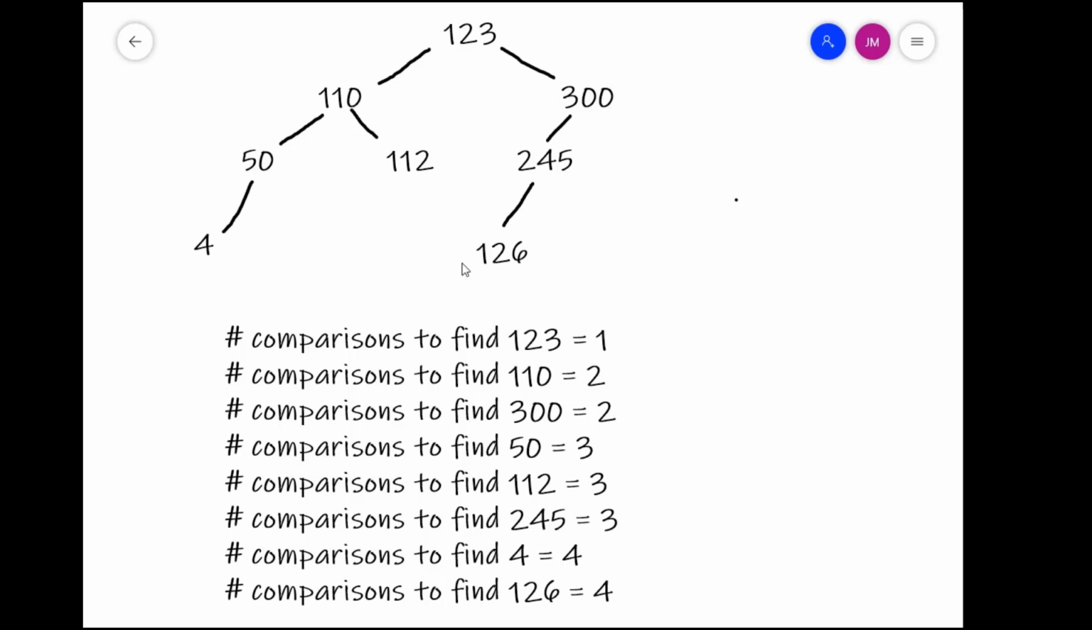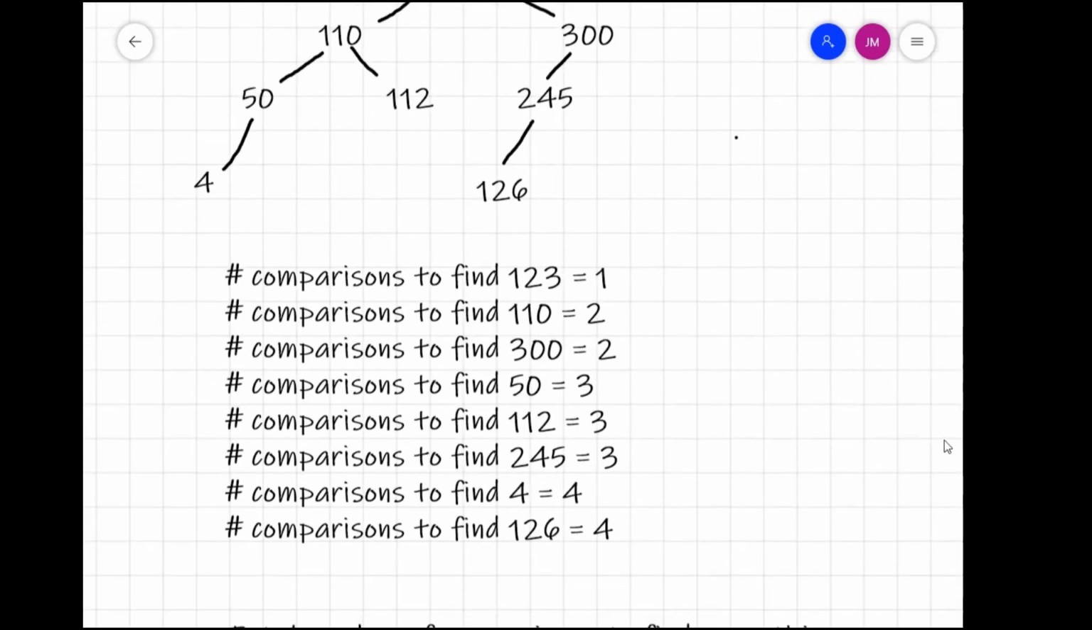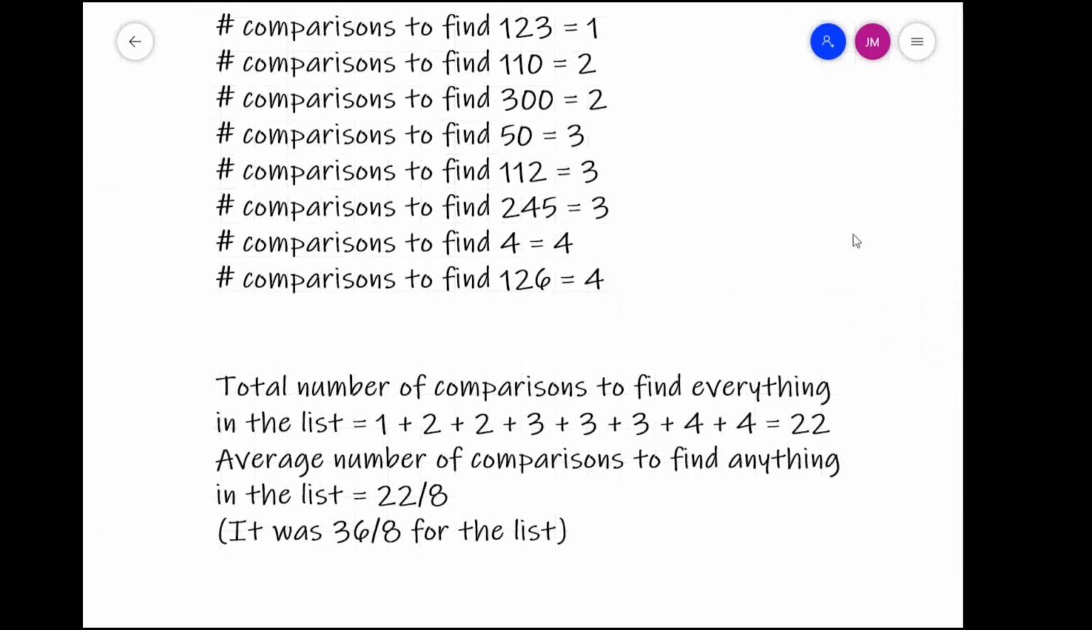same number of comparisons. So the root is 1, its left and right child are 2 each. Then the next level, 50, 112, and 245 are 3. And then 4 and 126 are both 4. I add this, and I find that the total number of comparisons to find everything in my list is 22.